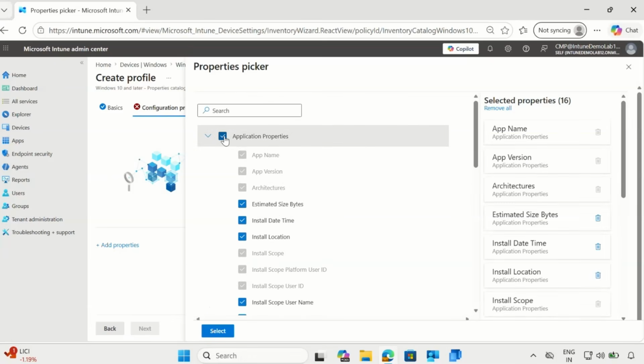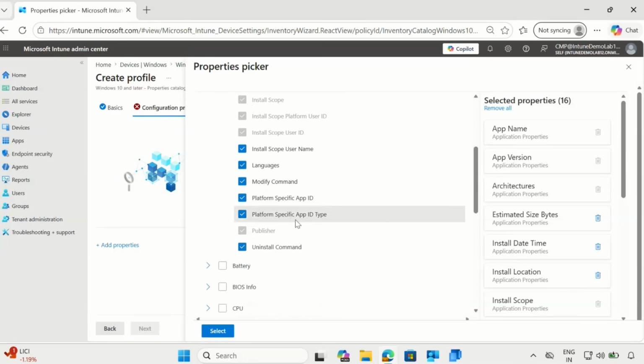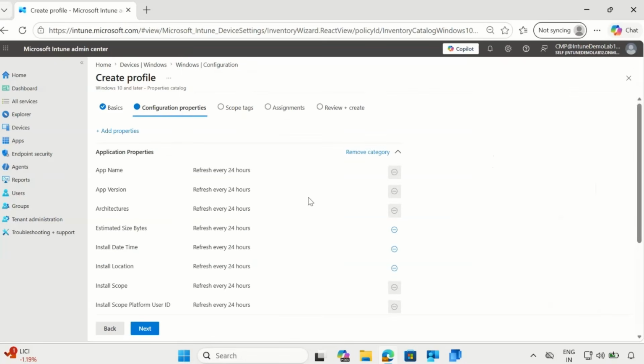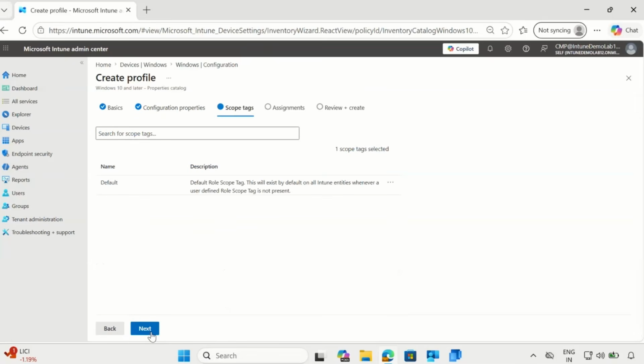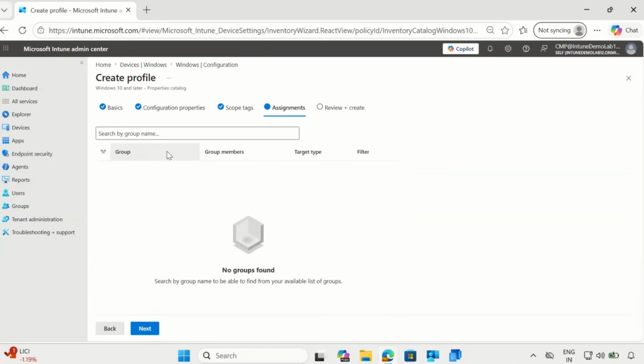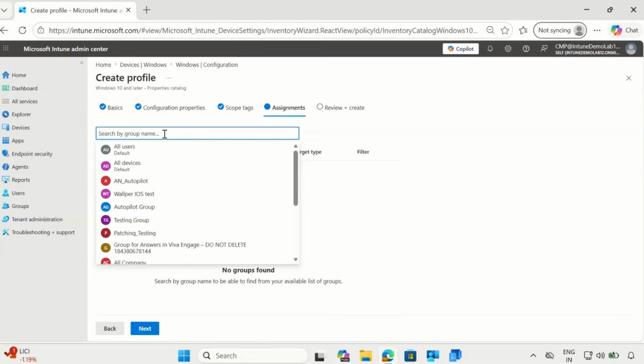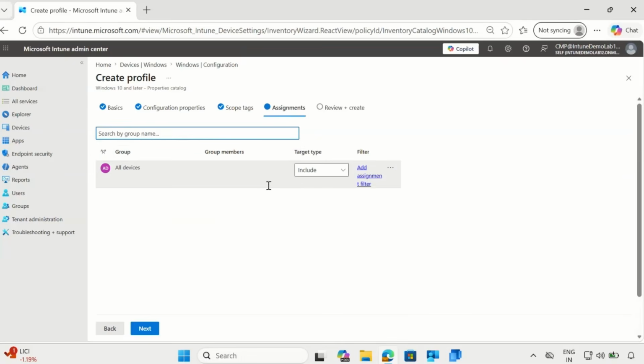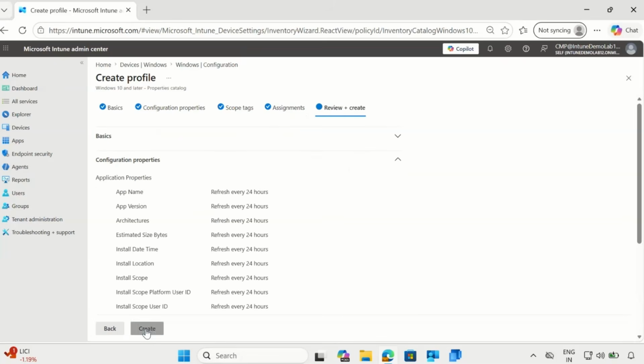For now, I'll just select everything, and I want to just collect every property for each application, and then you can click on select, and you can see that by default the refresh interval for these properties is 24 hours. And click on next, and then you have to assign this. So I can assign this to all devices, or you can also create a specific group for testing purposes and assign this. So let me include all devices and click on next and click on create.